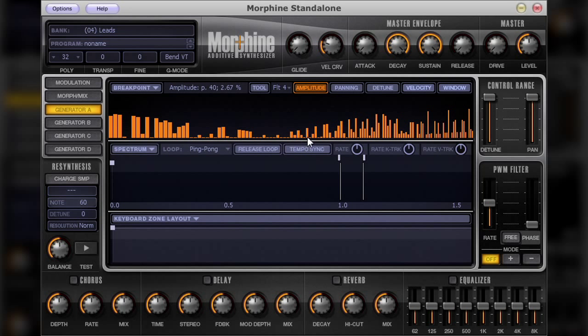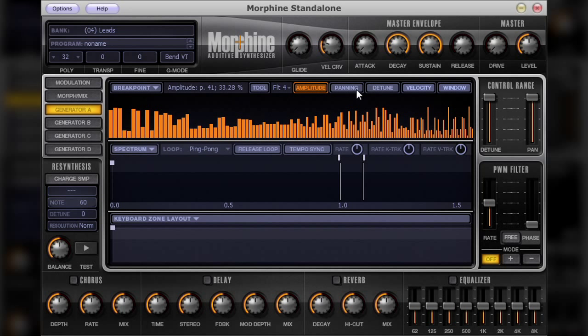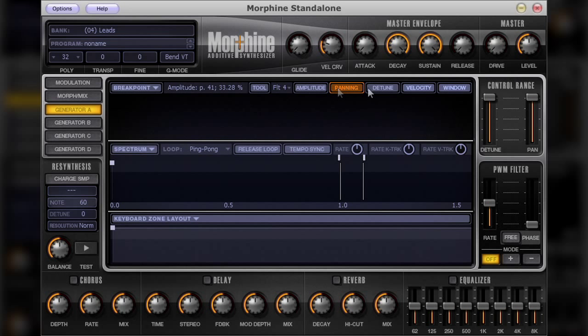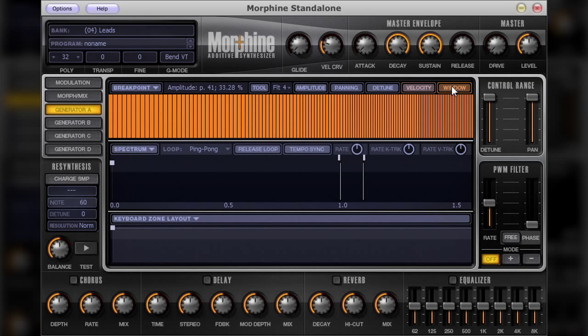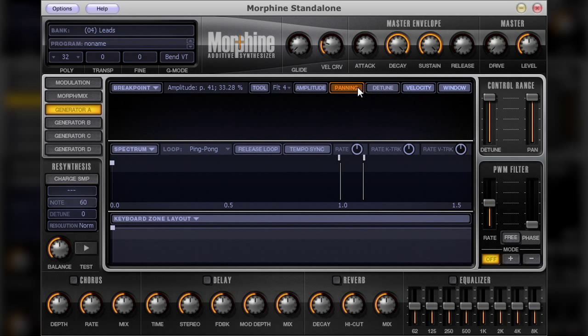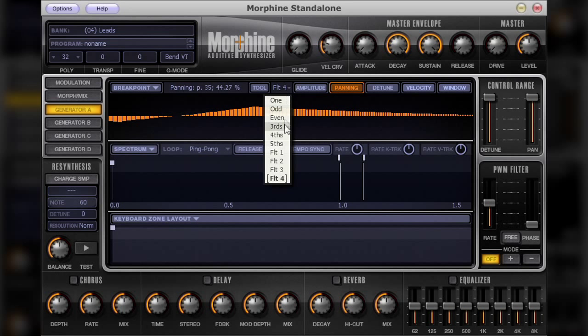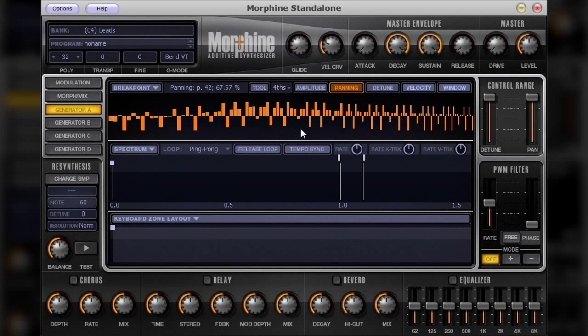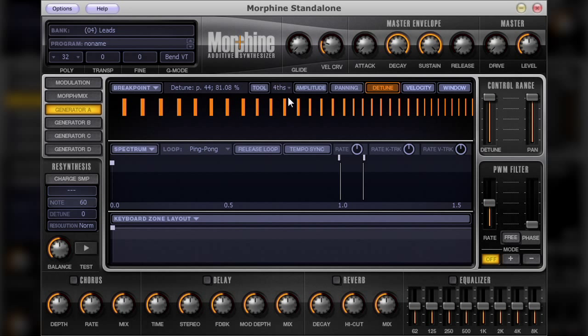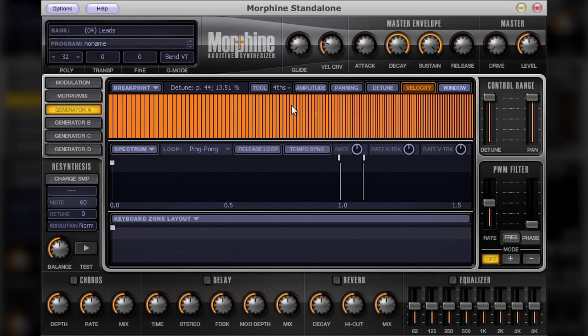The harmonic amplitudes themselves are not the only parameters that go together to make up an individual breakpoint. There are other controls as well that can be accessed by clicking on these buttons here. And in these areas, you can create another series of yellow bars, each of which will correspond to the equivalent harmonic in the amplitude section. These individually control the panning, the detuning, velocity, and the window of each individual sine wave that you have set up in the amplitude section.